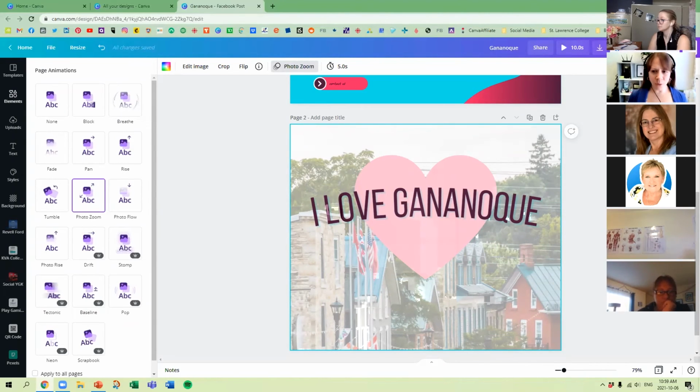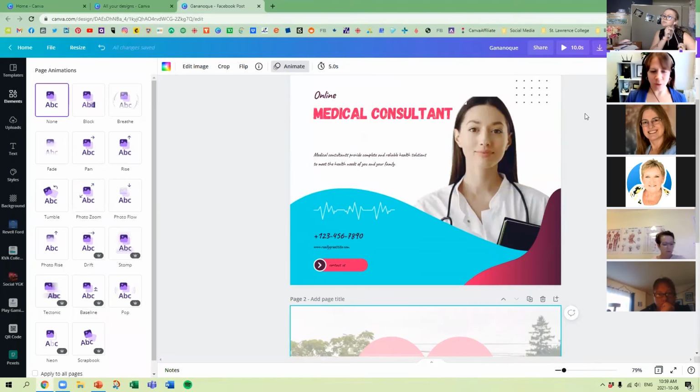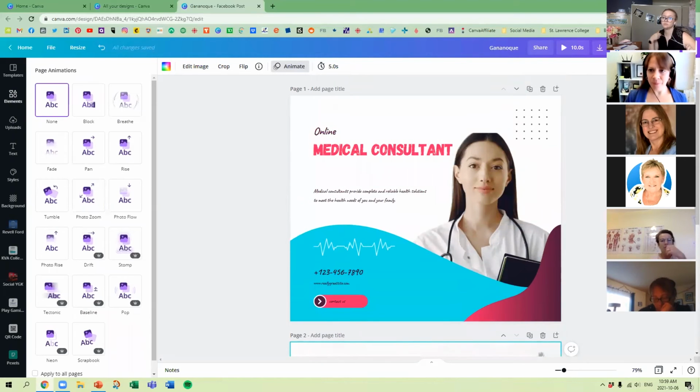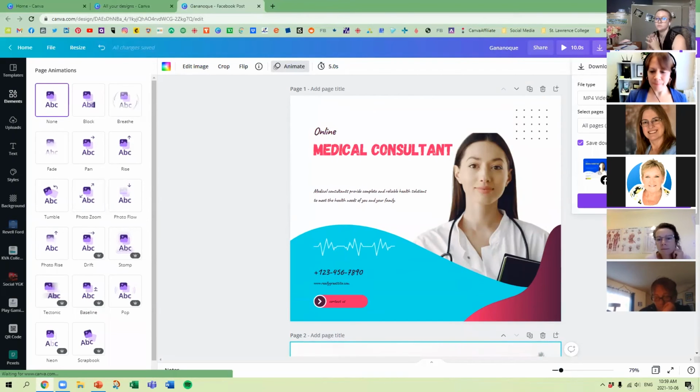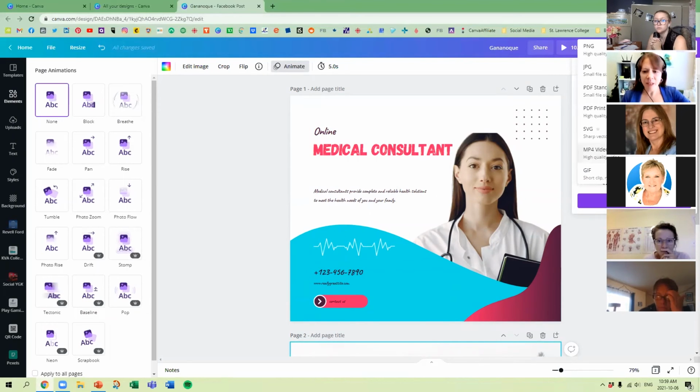Now, just so you know, depending on how you download the files and what your intent is for them. So as soon as you start to add animation to your graphics, the download button is up at the top. The options here are MP4 video, which is suggested. The other one would be a GIF format.